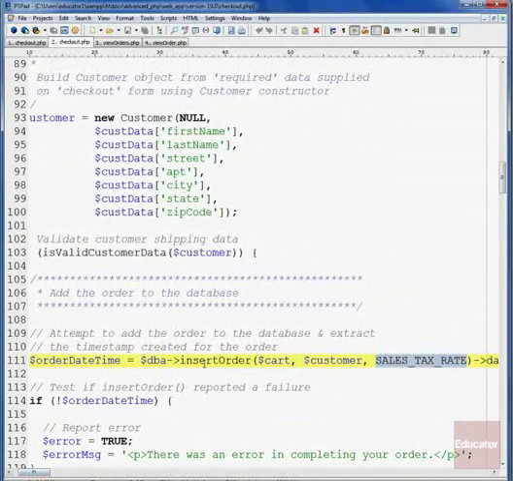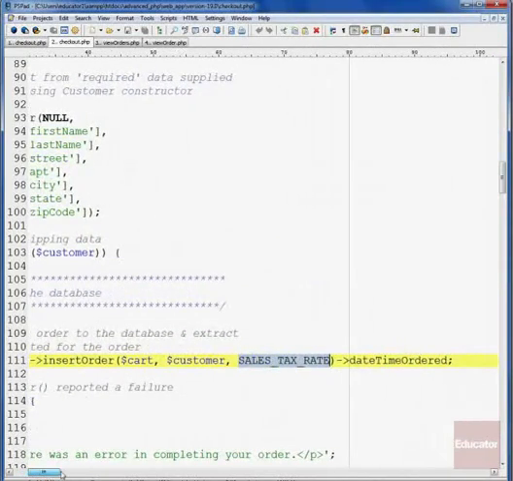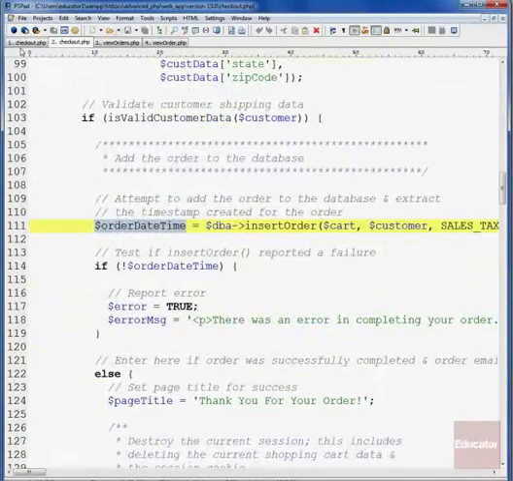As we just learned, insert order returns a built-up order object, assuming it was successful. And so what we can do is on that object we can pull the date time ordered property out of that object, which is that date timestamp that we generated using the date function in PHP, and we can set our order date time equal to that.